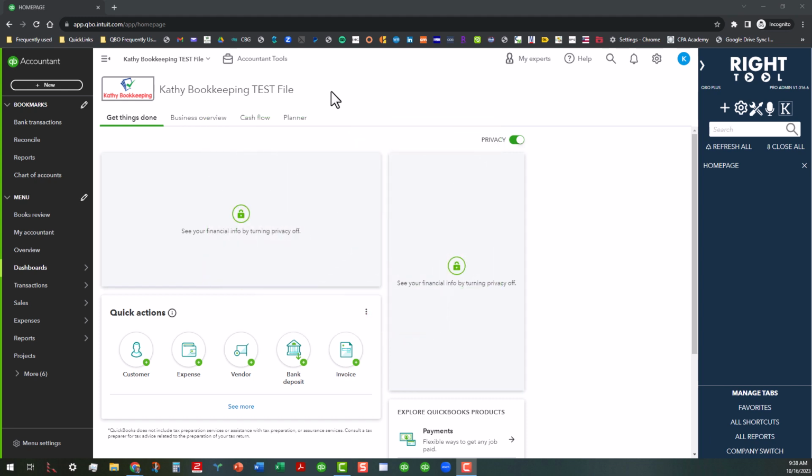So with that said, I am in my Kathy's bookkeeping test file, and I'm not going to stay here for long, but I have to have this open so that we can access the RightTool. Now, if we go over here, we can see that the RightTool opens up in the right area of the screen. And one of the things that I like about the RightTool is that it moves everything over here to the right, and it's so intuitive, and I've already talked about some other stuff, so look for the links to those videos in the description.